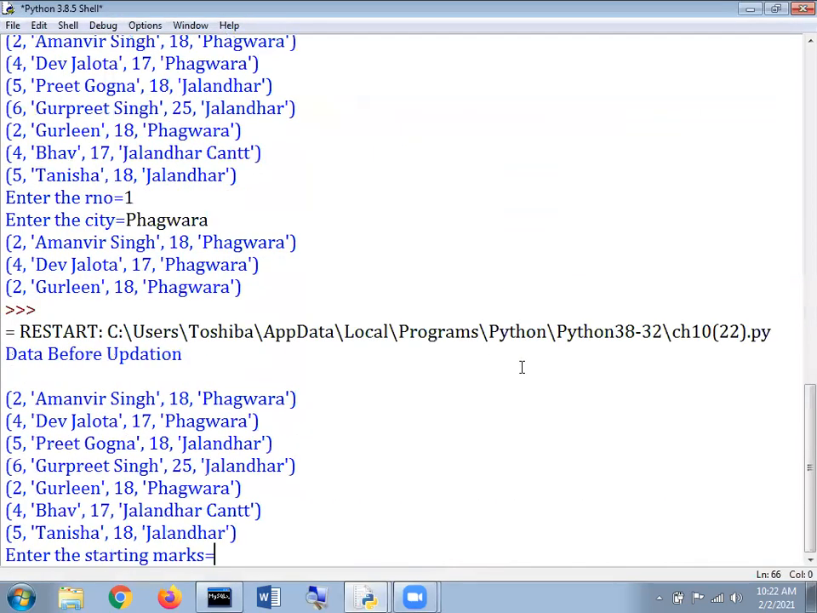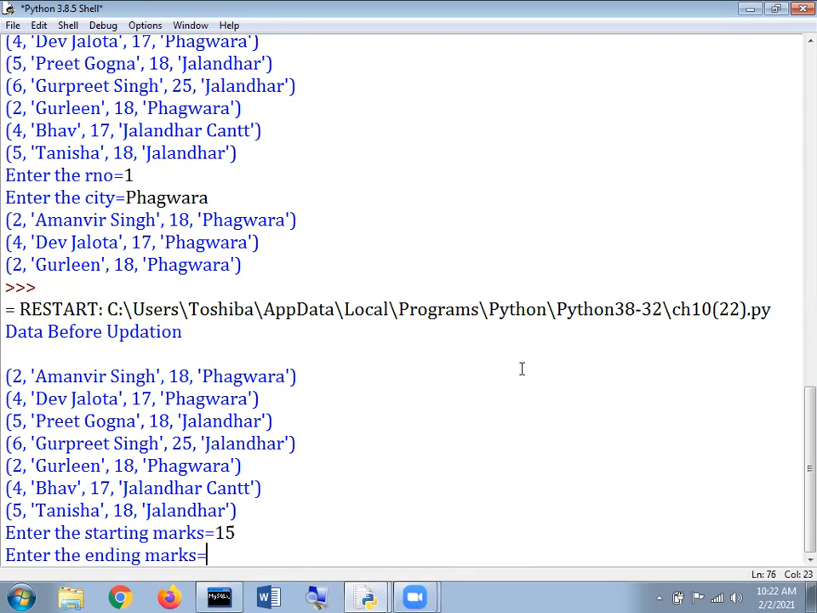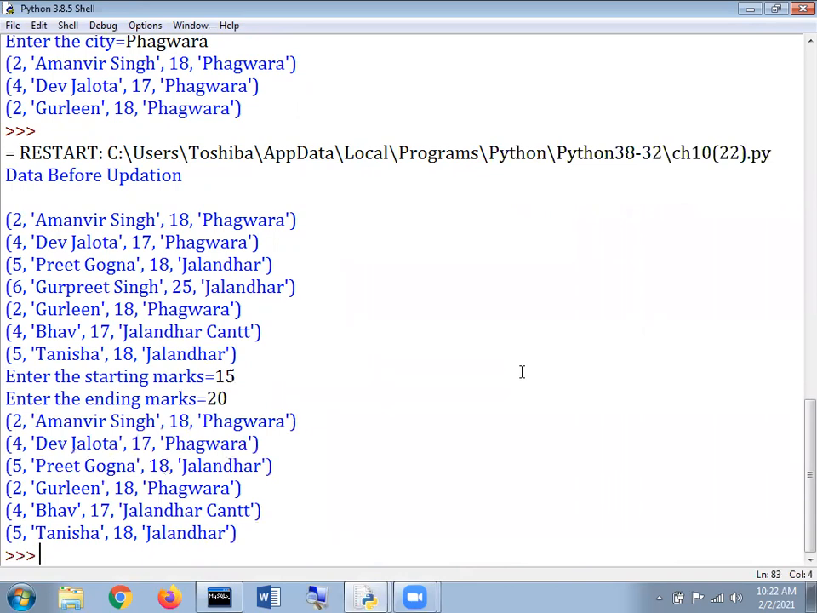And they are asking for the values. What we are going to mention here, I have just mentioned 15. Hit the enter key, and I have just mentioned 20. Whenever we hit the enter key, it will display the information of only those which lie in between 15 and 20. And remember, both values will be included.